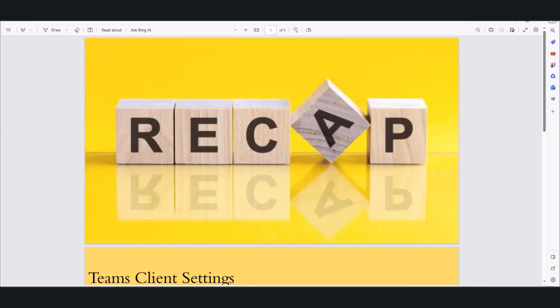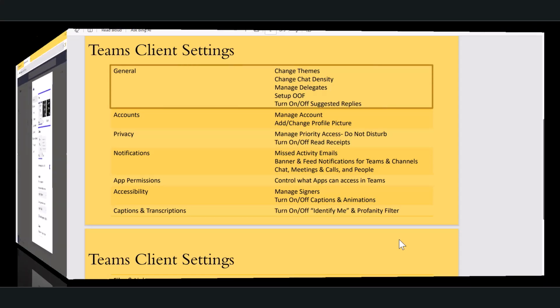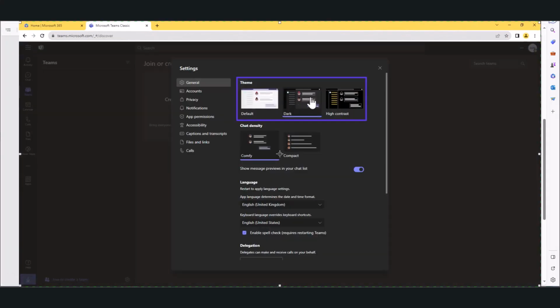A quick recap of Teams client settings. Let's see if I can do all the settings covered in the last sessions in one session in under 4 minutes. First, in the general section, you can change the appearance of Teams from light to dark to high contrast.